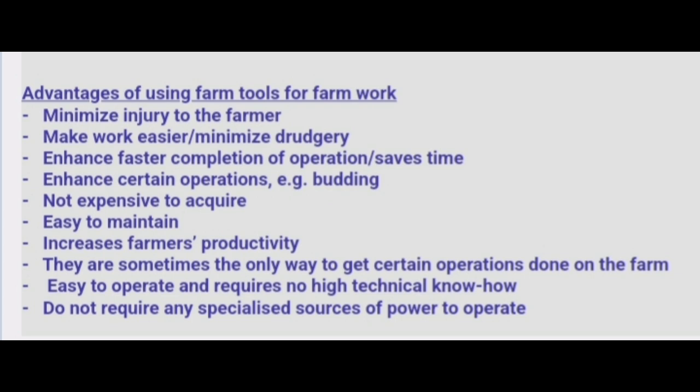Also, it's easy to maintain. Just wash and store in a dry place. If you have a little oil, use it if you want to store it for a long time. It increases farmers' productivity. If you have an injury in your hand, it may reduce your efficiency of working. But once you have a hand trowel, you're not scared of injury, and you're going to work more efficiently. So it increases farmers' productivity of goods and products from the farm.